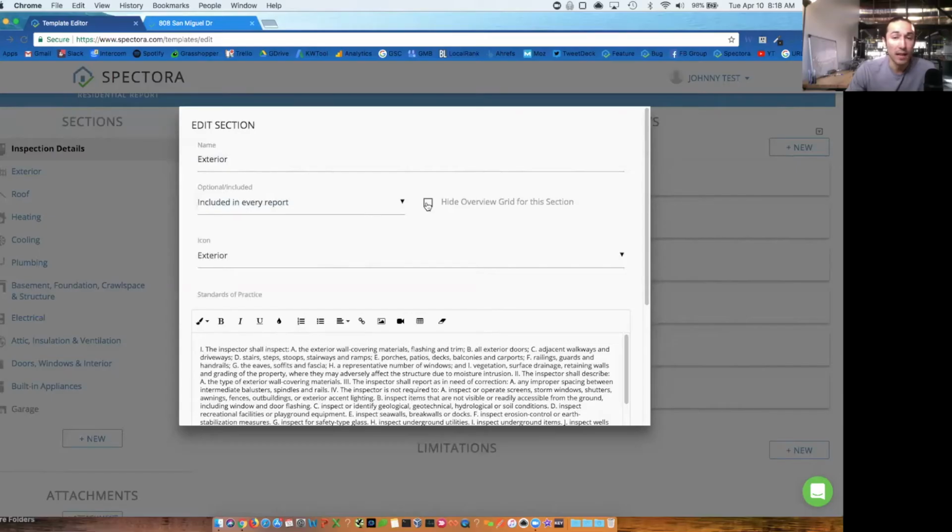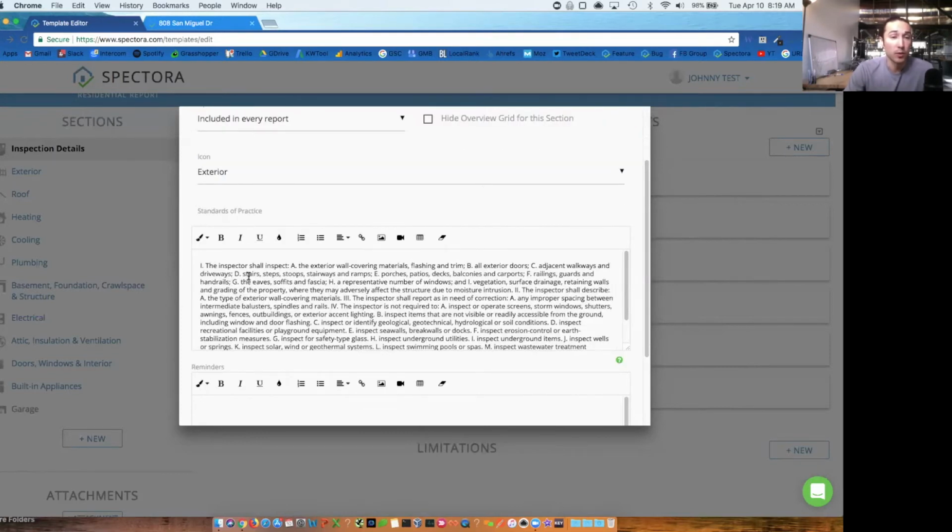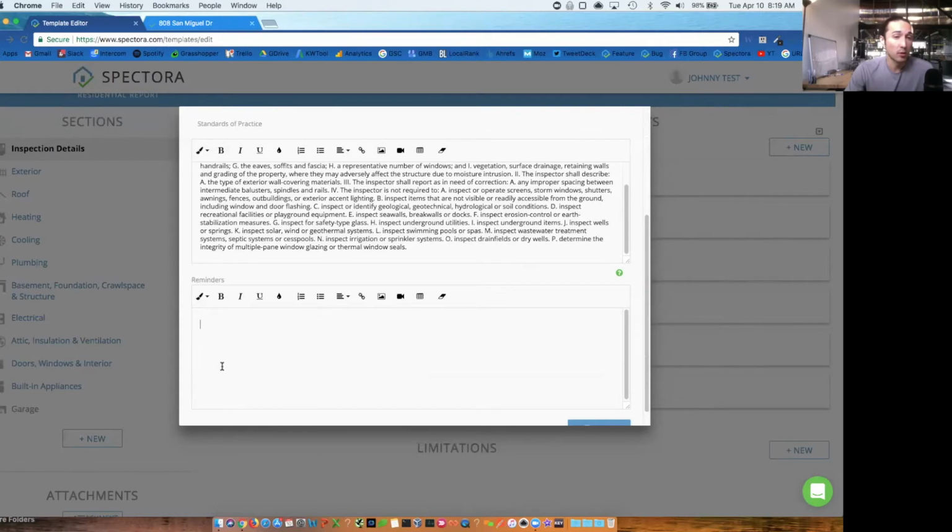So always make sure that the sections that are included in every report are set as so. Here you can also hide the overview grid section just on that section. So for certain sections, you can have the overview grid if you want. Here you can select a different icon, and this is where you would insert your standards of practice or modify them if you want to change them up. Mobile reminders were designed for our newer inspectors, and these show up in the mobile app with the 3 little dots on any section or item. These do not show to the client.